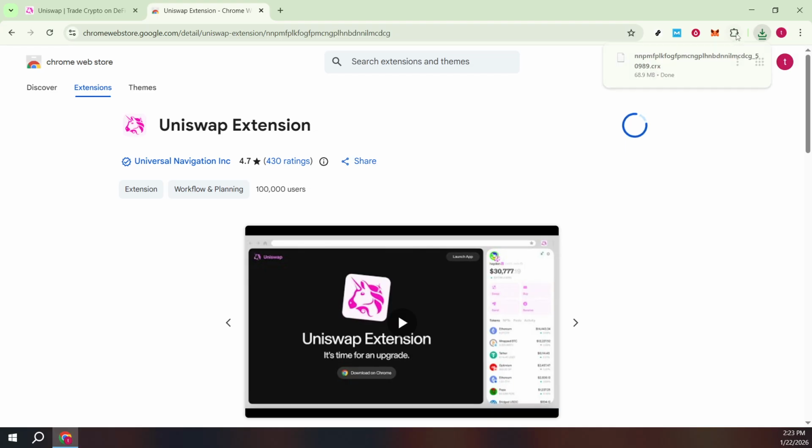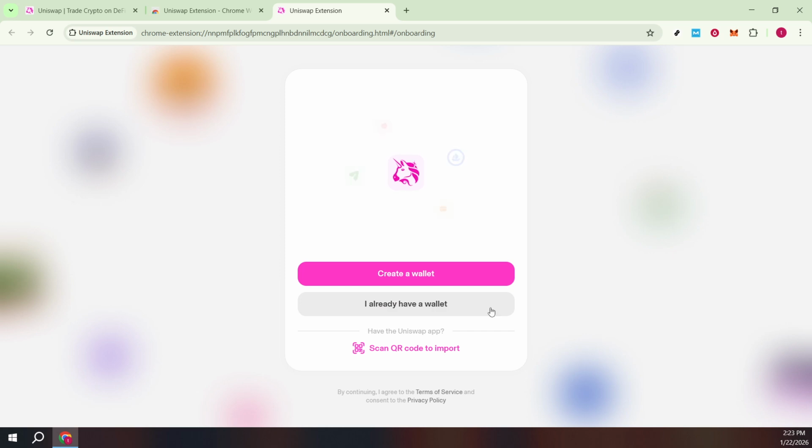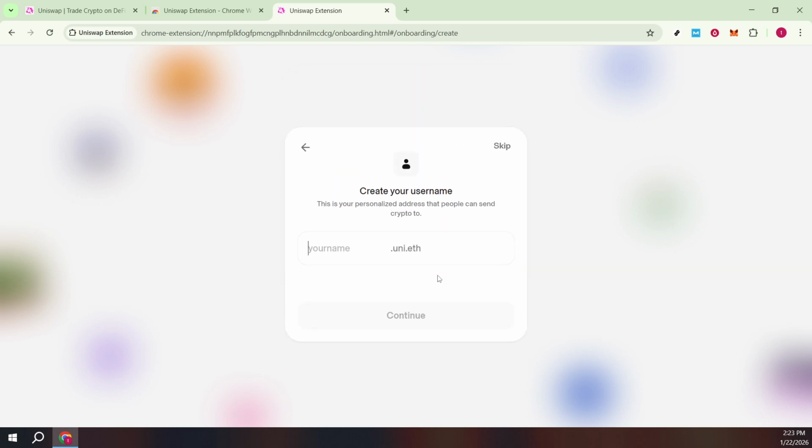When the extension opens, choose Create a Wallet. This begins the setup process inside the extension. You'll be asked to create a username. This part is optional, so feel free to pick one if you want a recognizable handle, or skip it if you prefer to keep things minimal. Either way is fine, you can continue without it.